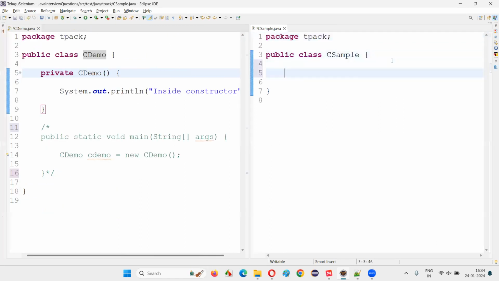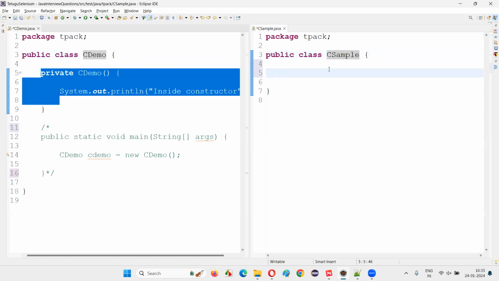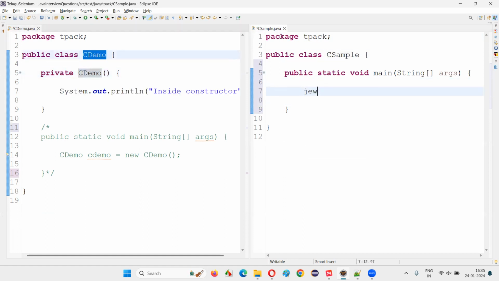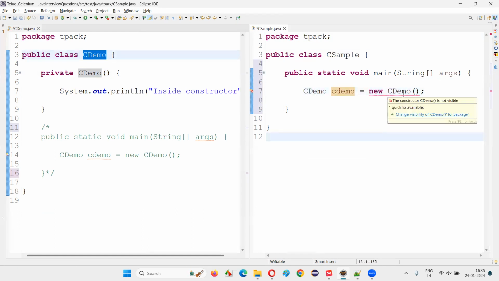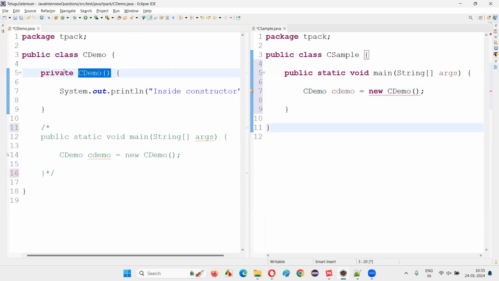Inside this sample, you see, this CSample is outside the class, right? And this constructor is within the class. Outside the class, within the main method, when I try to create an object for this class, new CDemo, from outside the class, for the CDemo class, what is happening? An error is coming. Why? The constructor CDemo is not visible, because the constructor of this particular class is specified with the private access modifier.